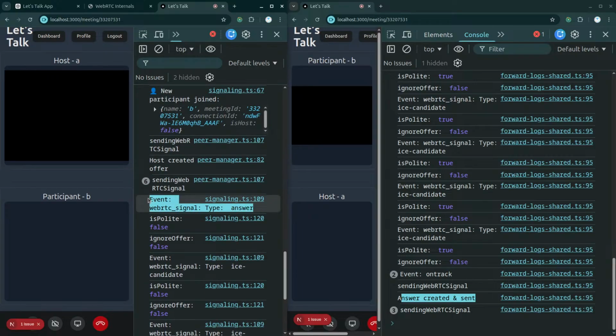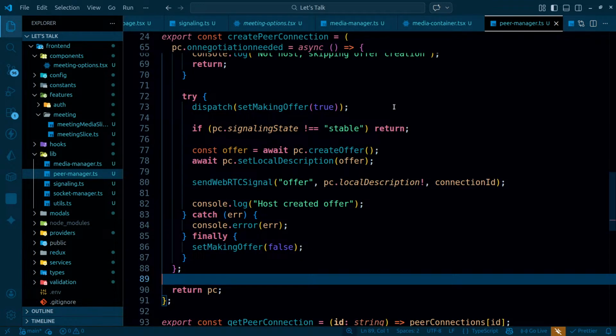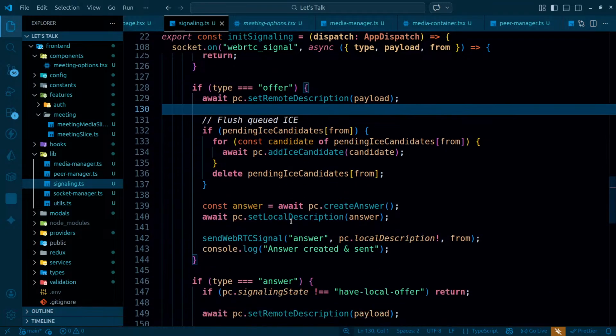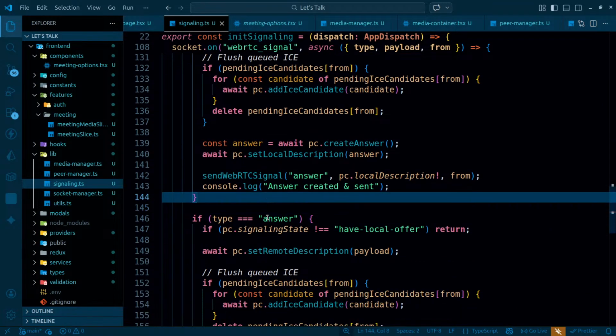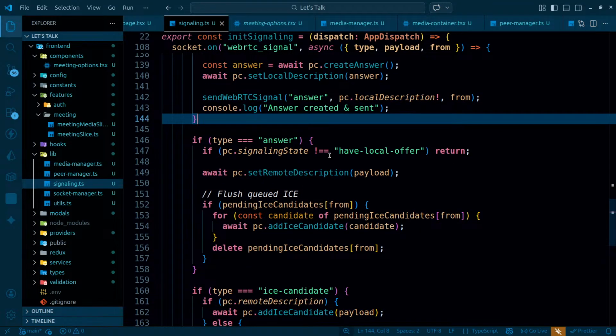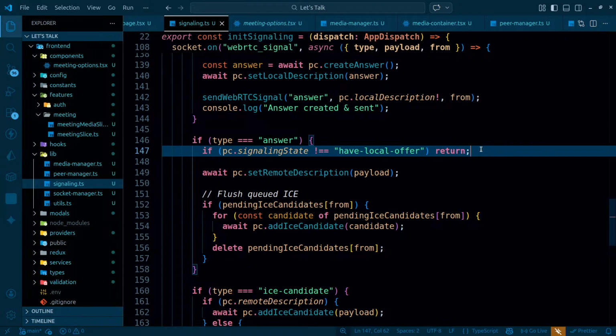Okay, type answer. So I definitely got the answer. The thing is that now I have to check whether that answer is actually being set or not, and once I receive that, I will have to set that too. So as soon as I receive the answer inside signaling, so here if that is equals to the answer, pc.signalingState, if not equals to have-local-offer, then I have to set the answer, but it is definitely gonna be equals to pc.signalingState, and if that's equals to, then it will be returned.